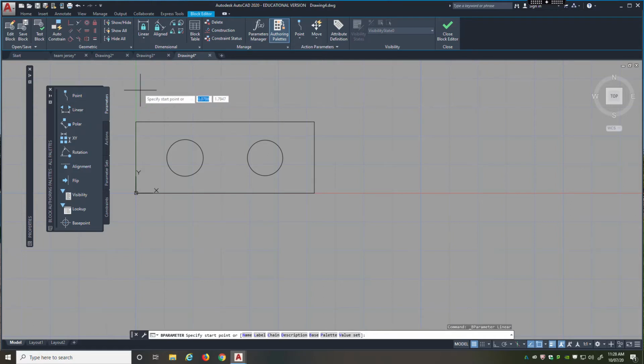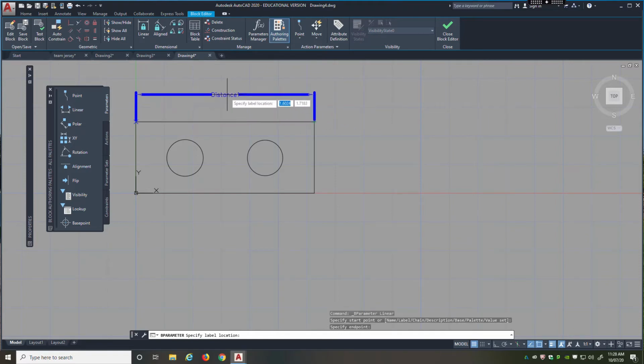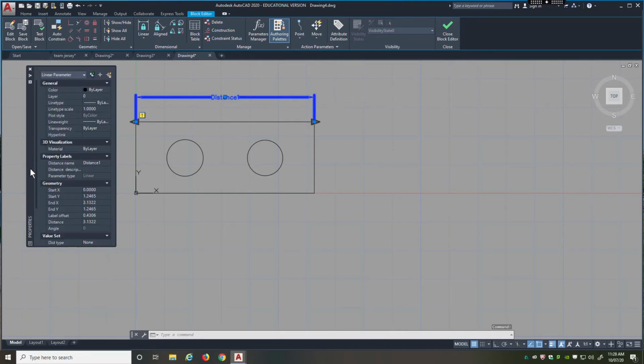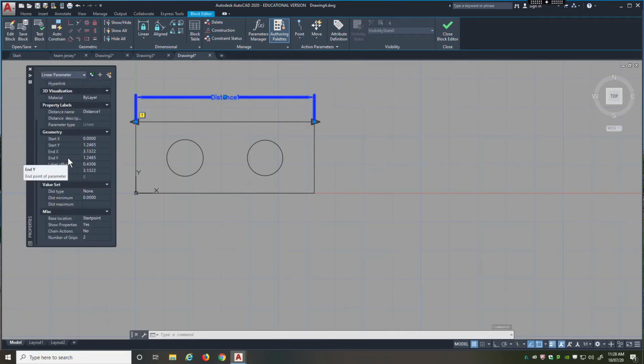So we want to specify a start point. I'm just going to click on the top here, 1 and 2, and then I'm going to bring it up and left click to set that parameter. By having that distance parameter, we can rename this in the properties. So I'm going to click on it, go into the properties, and let's see, where can I change that?